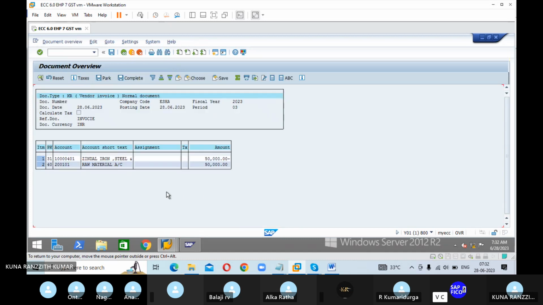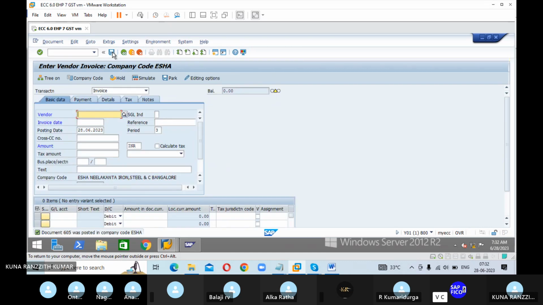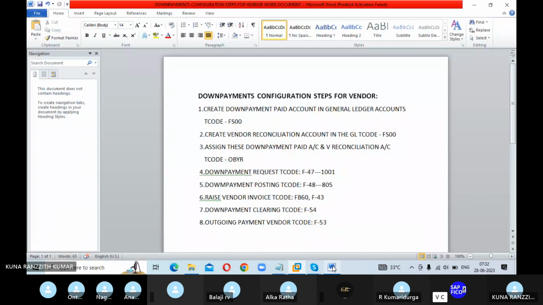So before we clear the vendor invoices for the particular vendor, we need to clear the down payment, right? Go to the save button, just post this and take out the document 605. Go to the Word document and give the 605.